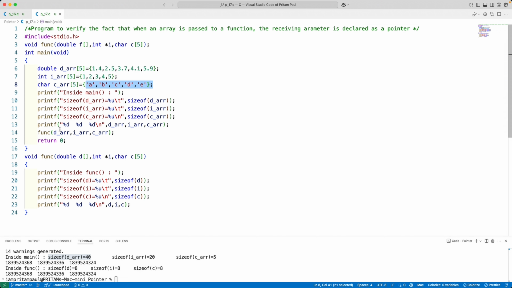Inside main, size of this one is 8, size of this one is also 8, size of this one is also 8. Already I told you that this represents the constant pointer pointing to this one. Then what will it contain? It will contain nothing but, okay, d of arr contains the base address of the array. So base address means what? It's an integer value. Okay, so obviously it will be 8.